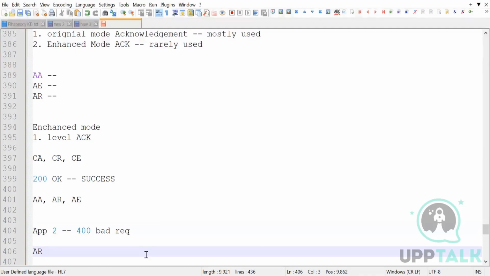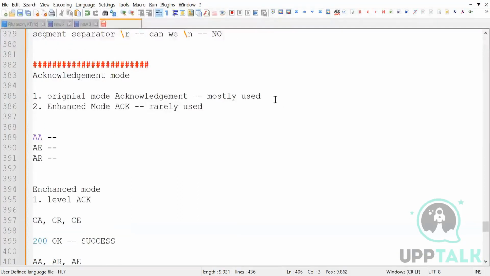Why is this rarely used? It is because it is more complex. When I say complex, it is time consuming, and in the hospital environment the feed comes at a pretty fast rate. They might not be able to track it. So when you are doing this, it has to be properly and thoroughly tested with the source and destination parties involved. In most integrations which I have done, it is always original mode acknowledgement.